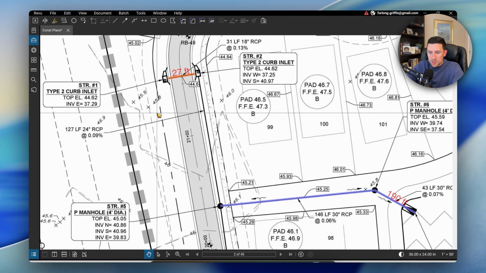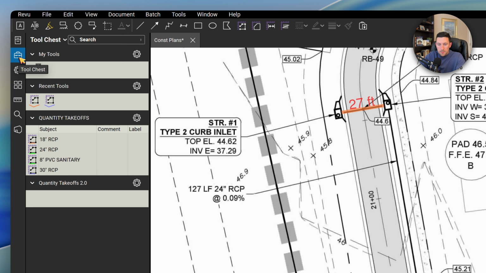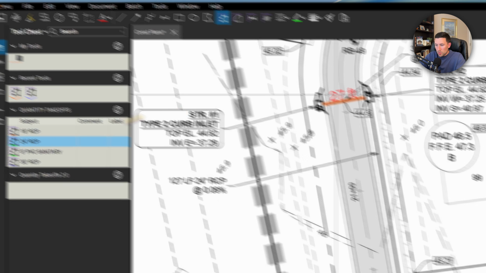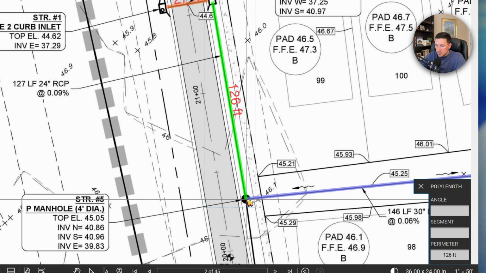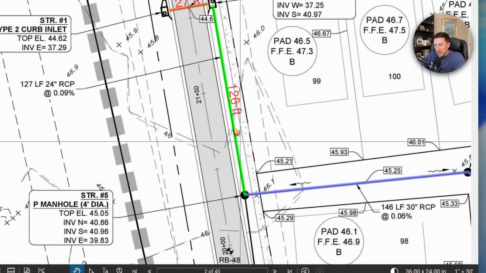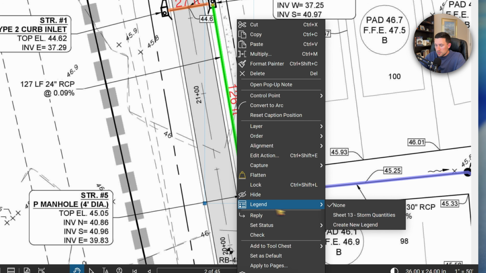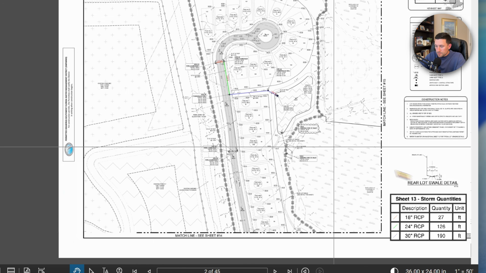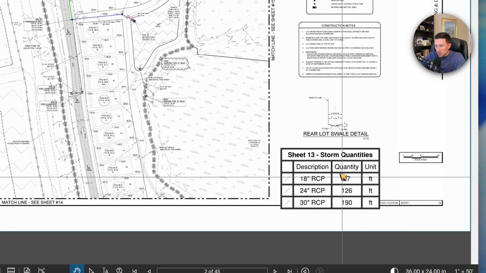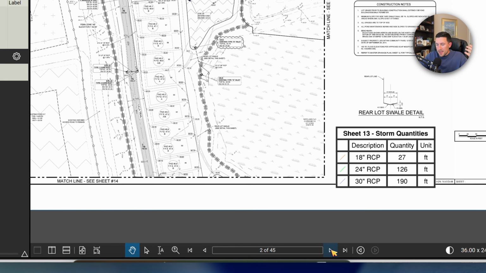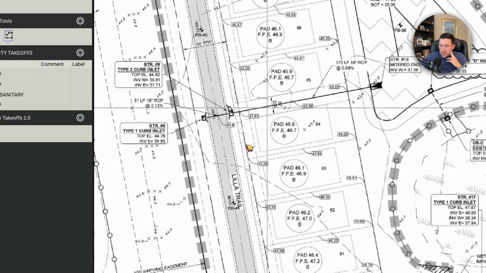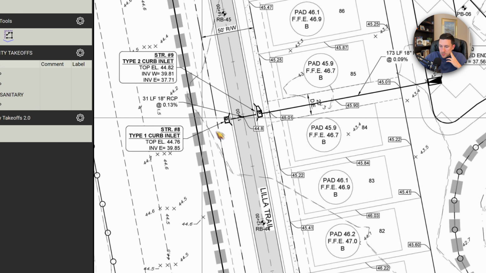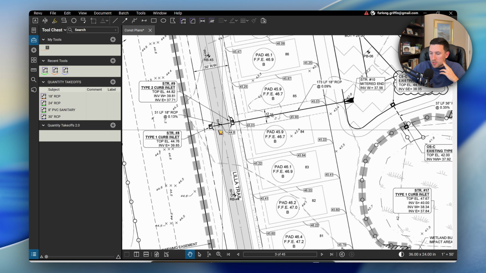So let's kind of finish this little markup here. I want to create my quantity takeoffs. I want some 24-inch RCP right here. So I'm going to do that, double click it, and then I'm going to add that to the legend, sheet 13. And then it's all adding up down there. So let's say I'm finished with that page. Let me go to this page and create my quantity takeoff. So it looks like we got some 18-inch RCP right there and some 18-inch.